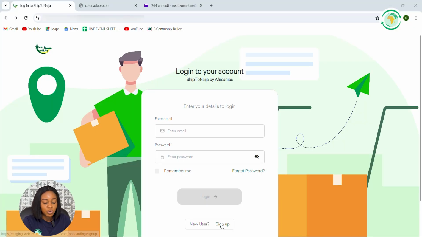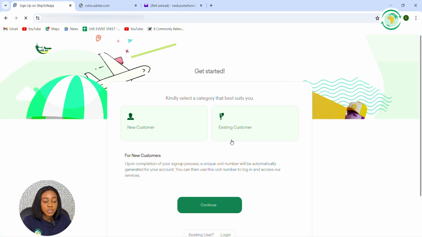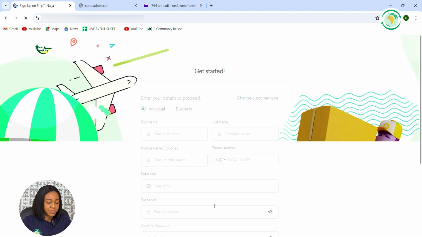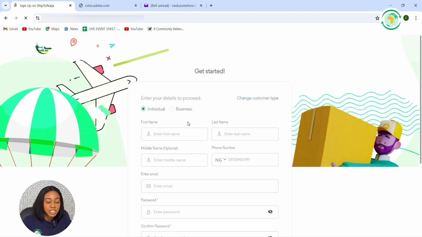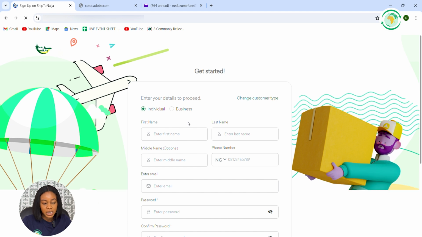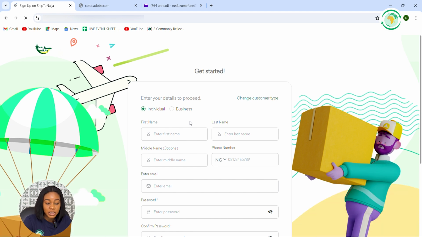So I'm going to be doing this. I'm going to click on sign up now. And then the next page, you have new customers and existing customers. I'm going to click on, of course, new customer and click on continue. Now, once I do that, I'm going to be seeing individual accounts and business accounts. Now, I'm going to be registering under the individual accounts.